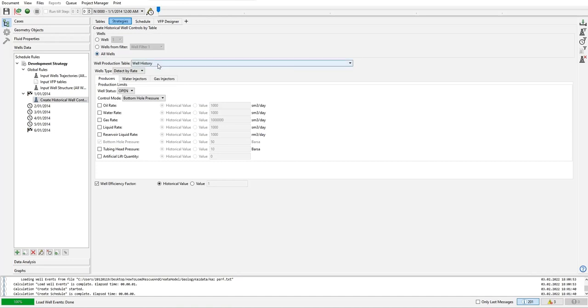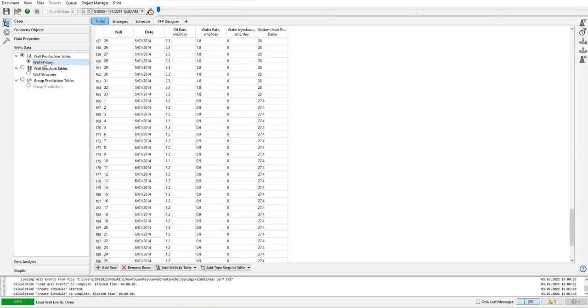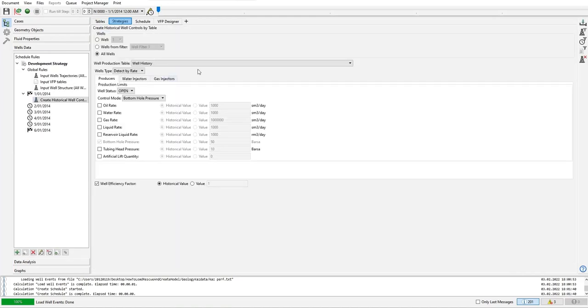And the production table that will be used is well history. The table is here, the name is well history. And well type is detected by rate. So if the rate is positive, it will be a producer. If the rate is negative, it will be an injector. And now we have, for each type of well, producers, water injectors or gas injectors.